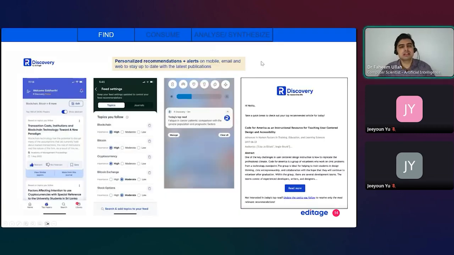Now, this is another tool, R Discovery, and in this one, you see that we can set personalized recommendations and alerts. So, for example, if I am working in an area about the impact of climate change on the global economy, I'll put these terms in R Discovery, and then each time a new paper is published in that area, R Discovery will send me an alert.